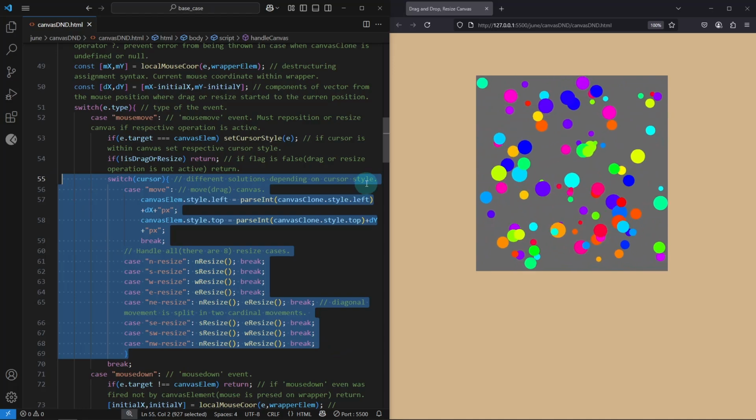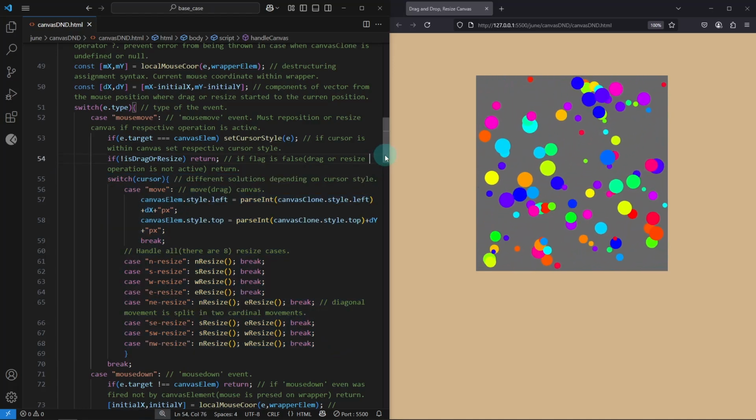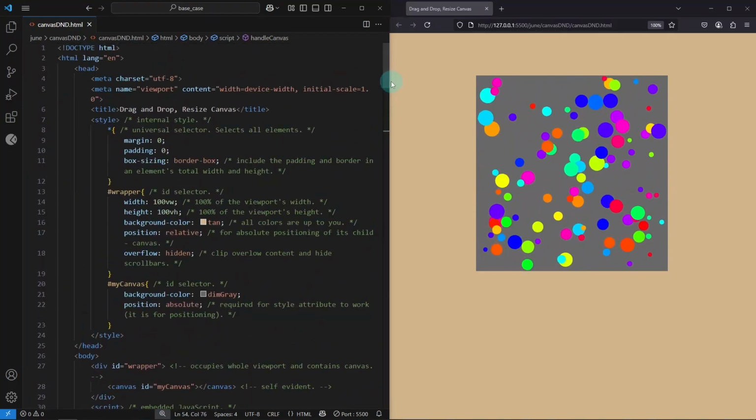As always, extensive comments are everywhere. I scroll the whole HTML file now.